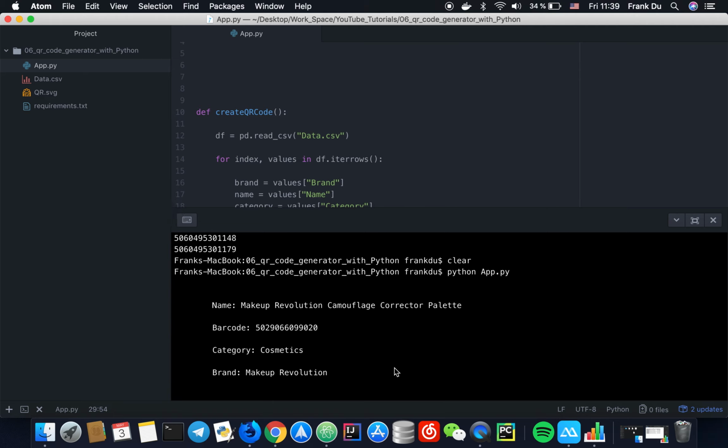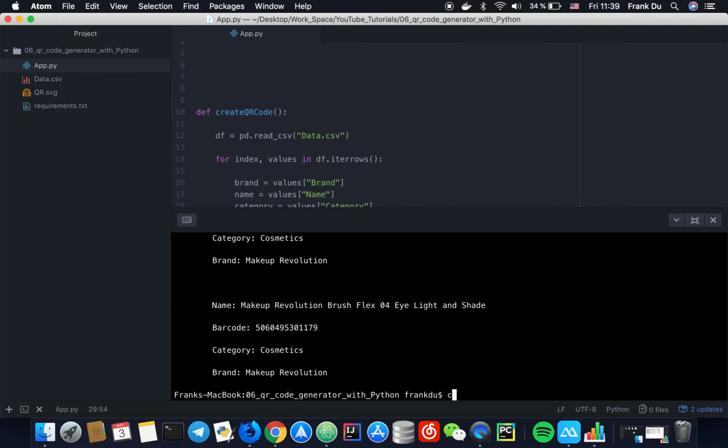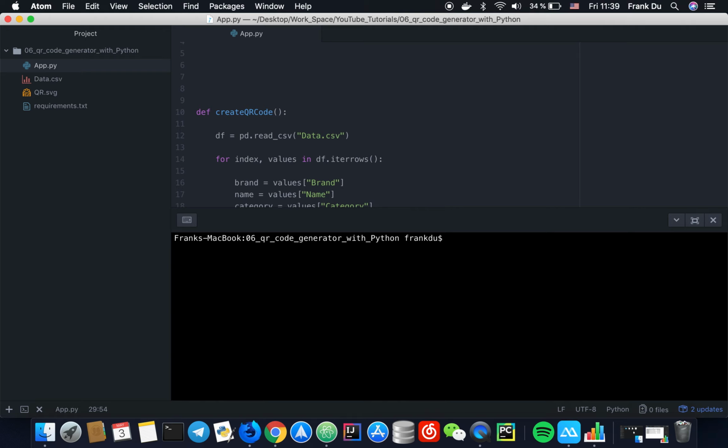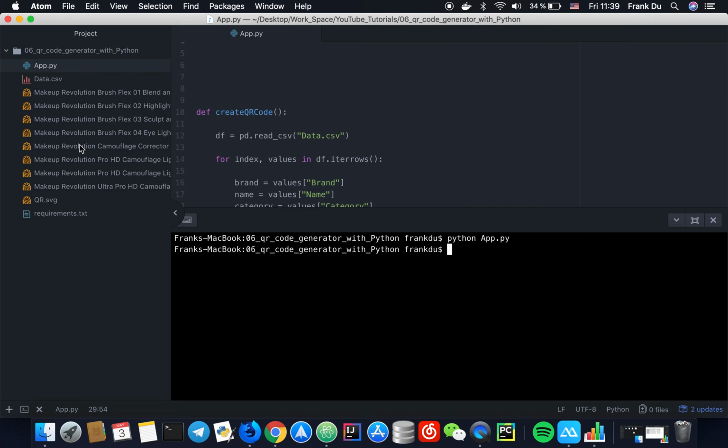Okay, perfect. I'm going to clear my terminal again and run python followed by the file name with the py extension. As you see here, we have some new files being generated. They're all QR codes. Perfect, it looks like it's done.